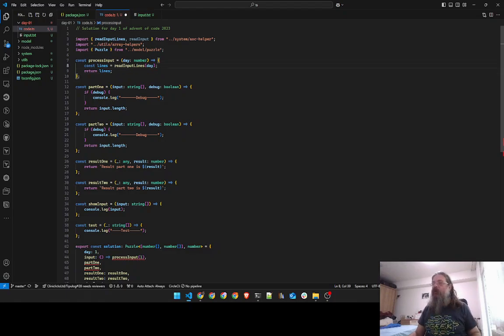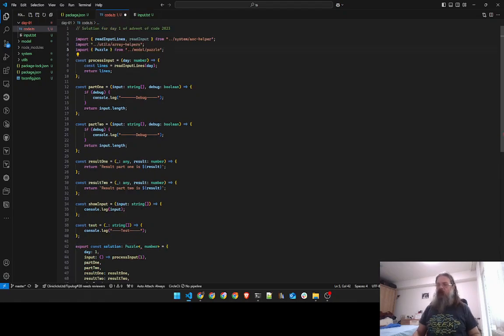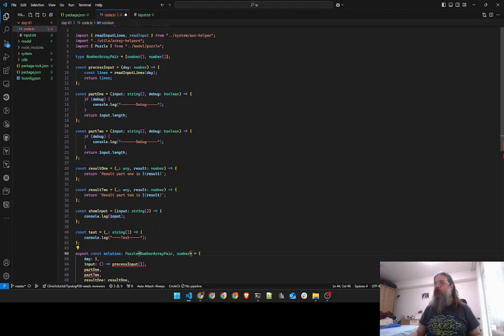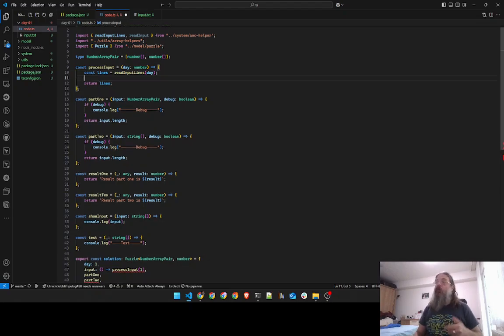So how do we process that? Yeah, let's just use some TypeScript and declare this as a type. This is a number array tuple pair. So we can just use this everywhere, which means that our input will actually take this. Now we have the problem of actually creating that. So process input should return a number array pair. So which means that we're gonna need to read all the line.